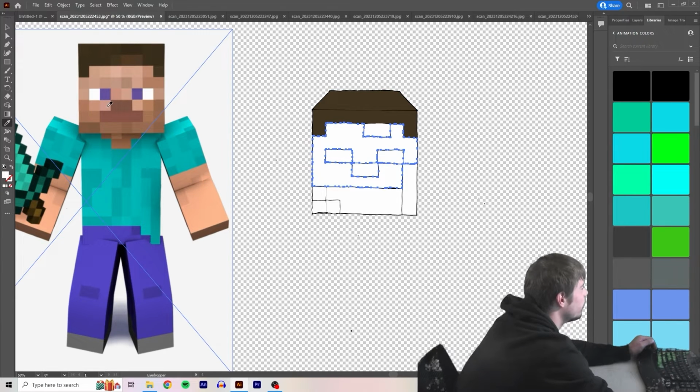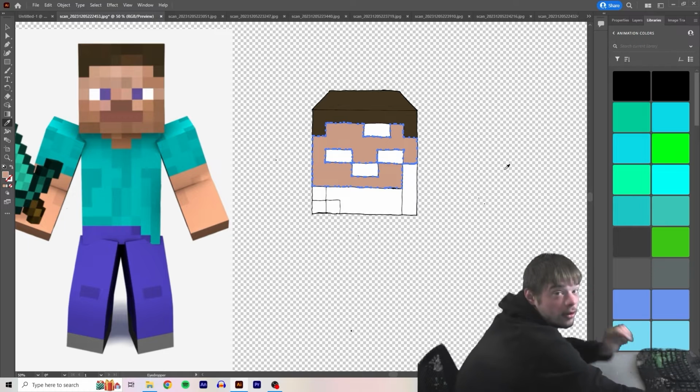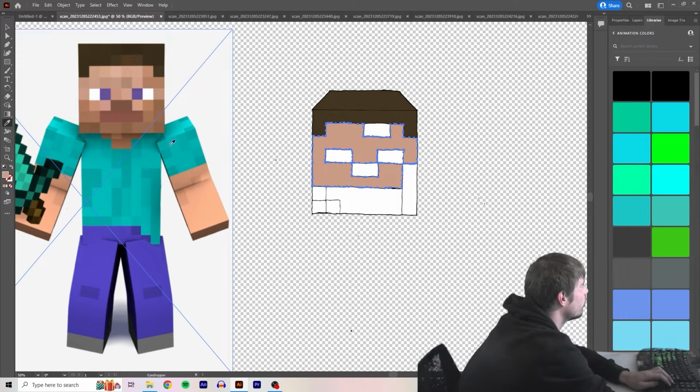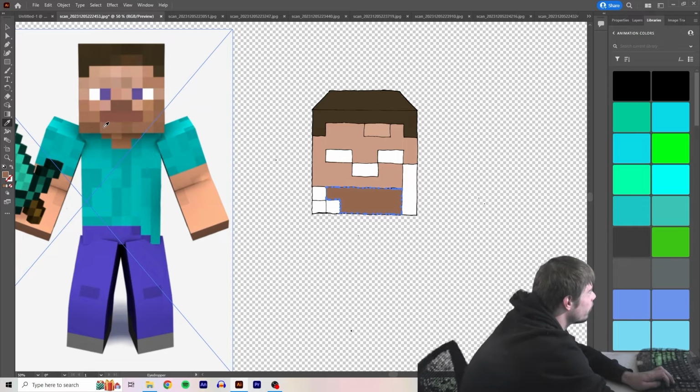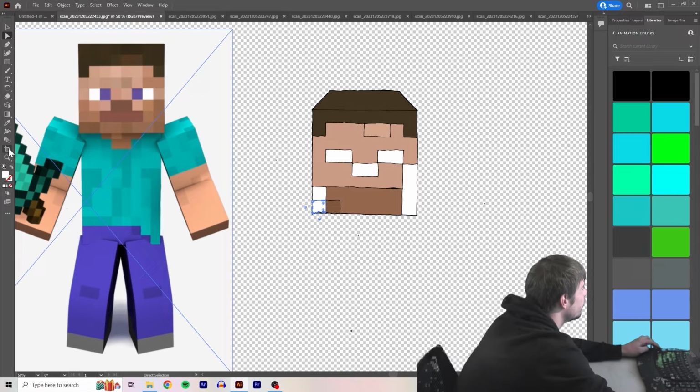Color the skin tone we want. Maybe we can do that. So now we're coloring in a skin tone from what we see in that image. Maybe we can have that part more brown, like he's growing some facial hair. So we're just coloring in what we see.